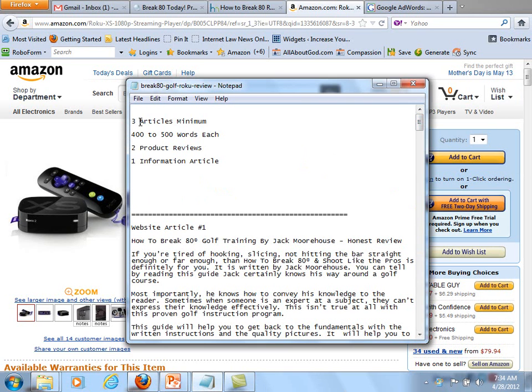So the main thing here is you need 3 articles minimum, 400 to 500 words each, and then 2 product reviews, and then 1 information article. So this part of the process, I know it might take you a little while, but make sure you do this, because in order to go on to the next steps, you're going to need this content created for yourself. So go now, take action, start writing the content, and take your time creating good content, because we're going to use this to submit.